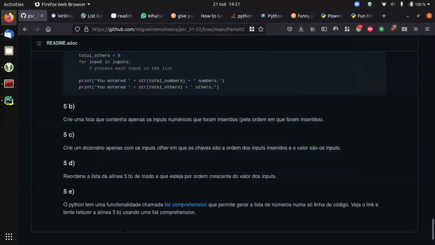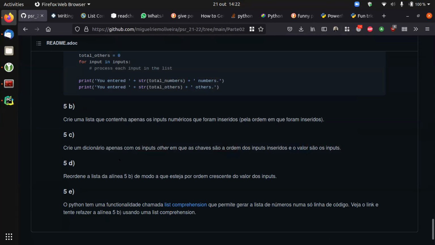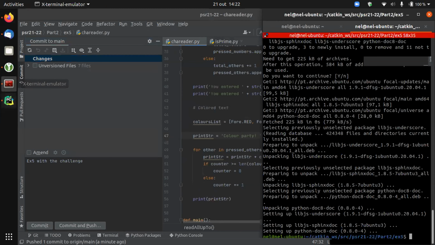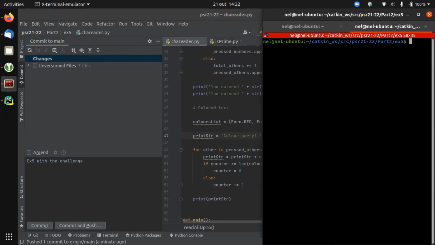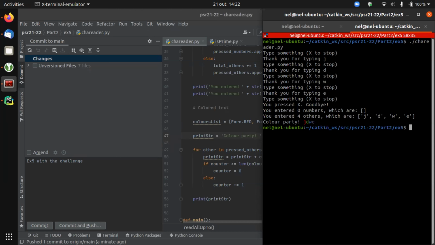Go ahead, Manel. Let's try to create a dictionary. 5C. Sure. I don't really know how to start, but okay. I can help you. So we start from 5B. Do you have the code for 5B? Yes. Can you run it so we can check if it works? Okay, color party, you guys. This right? Makes sense, right?